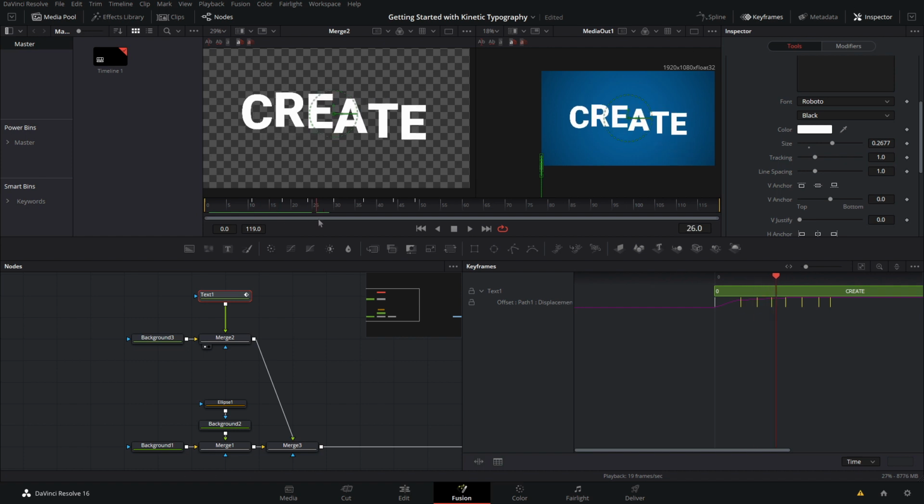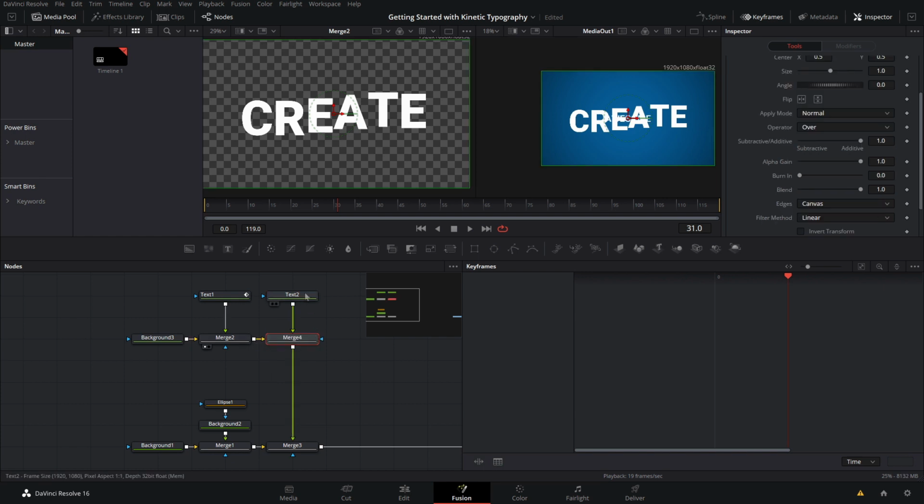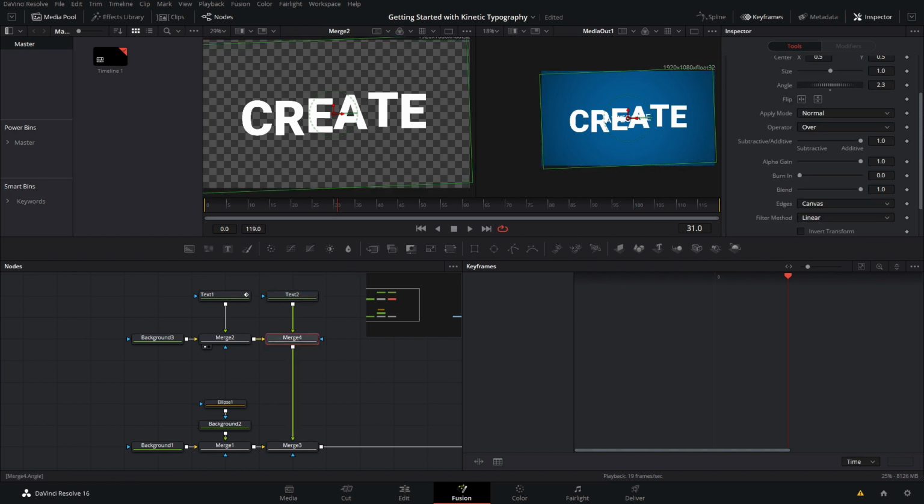Okay, so now we're going to have this come up, and then our next text is going to be awesome, okay? So let's go ahead and grab a text node, alright, and we'll come up here and type in awesome. And now we'll change this back to the font that we want. You guys can change the font up, do whatever you want, just to give it the effect that you guys are looking for. And now inside of this, we'll change this to, I'm going to say medium, okay? And in the merge 4, I'm going to come and add a -90 rotation to it.